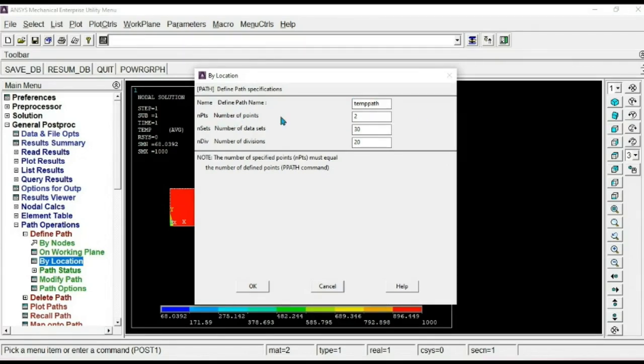So I'm going to enter only 2 points. So I'm going to mention 2. How many data sets do I want? It is up to you. I want 50 data sets. Number of divisions also, let me consider it is 50. So this is the entry for that particular line. It takes 50 data. Okay, that is what it means. And we click OK.